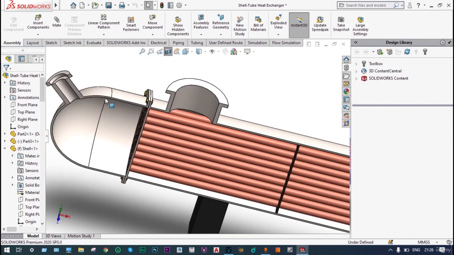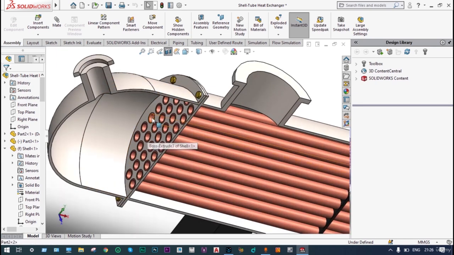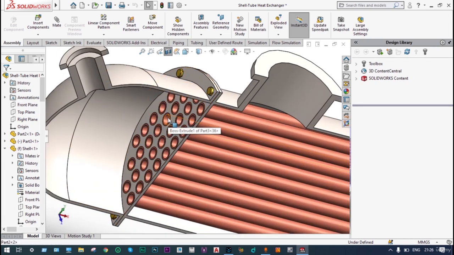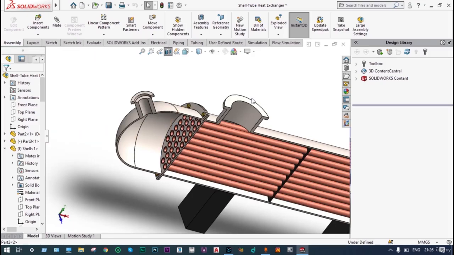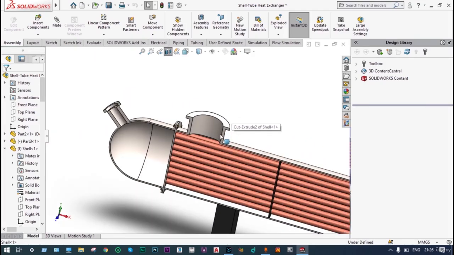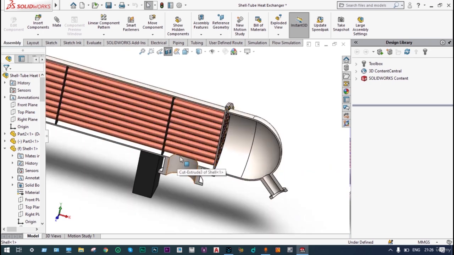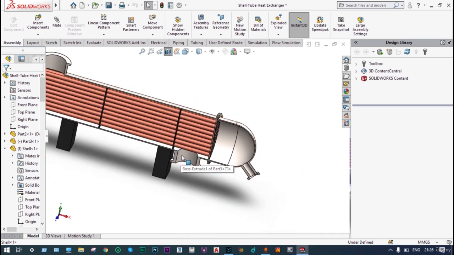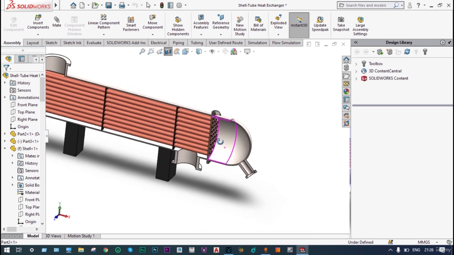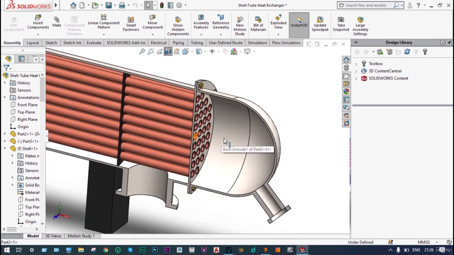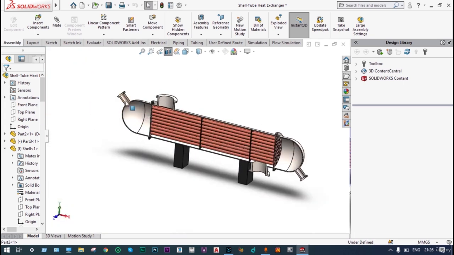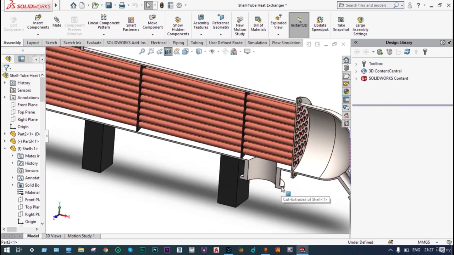You can see here from this part hot flue gas will be passing, and as this part is closed, the hot flue gas will be passing through these tubes made of copper. From here we'll be providing cold water for controlling the temperature of these hot flue gases, and from here cold water will come out. This is the exit of cold water, and at this location hot flue gas will come out. So this is the entry of hot flue gas and this is the exit. Similarly, this is the entry of cold water and this is the exit of cold water.